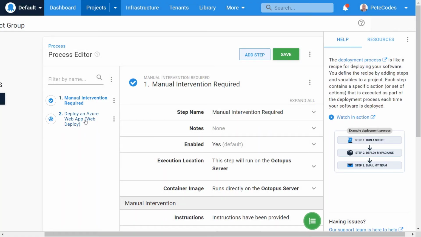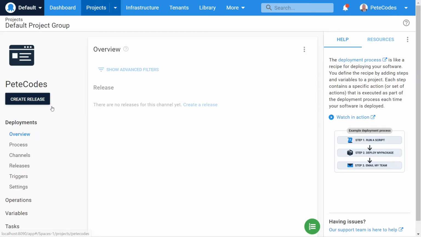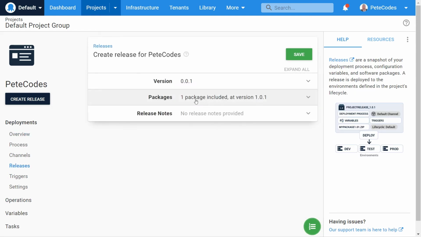And now we have manual intervention required and deploy an Azure web app. And then we can save our steps. So now we can create our first release. So if we head over to projects, we can see we don't have any releases yet, and we can click the create a release link to begin our first release.